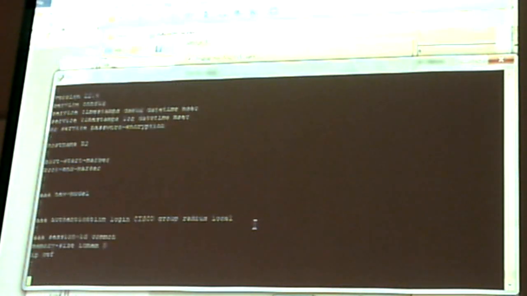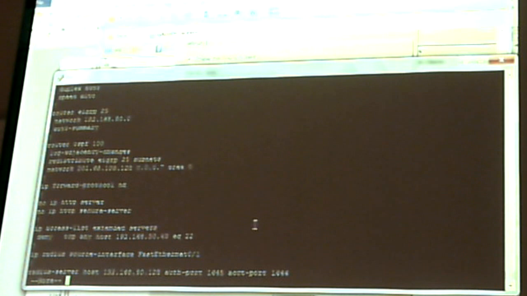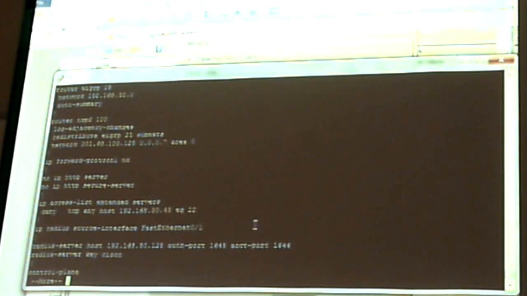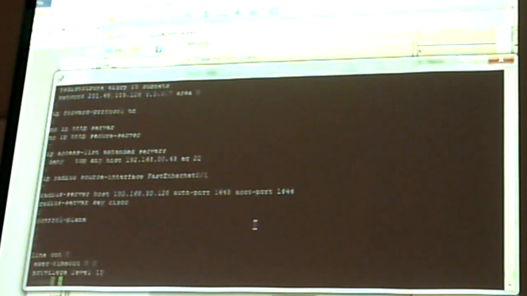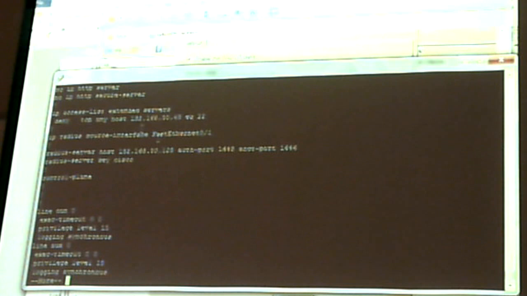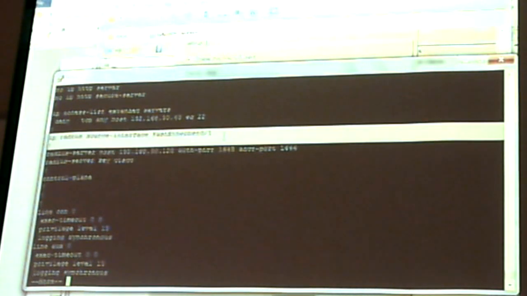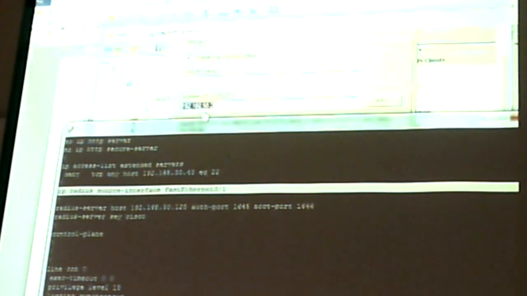I'm going to go into R2, for example. Properties. All right? Address is 192.168.50.2. I do a show run. IP radius source interface FastEthernet 0/1. That's got to match that. It's one and the same. It's just fine. It's got to match.